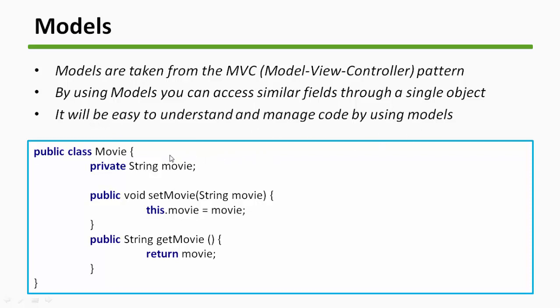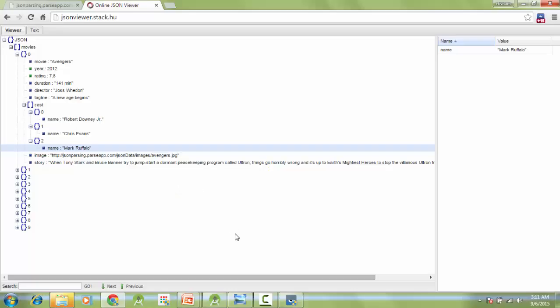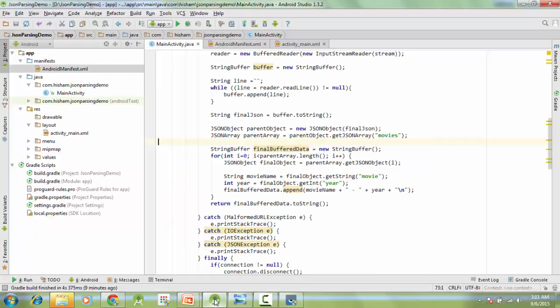And to create a model, what you have to do, you have to create a class like this, public class movie, define all the fields and generate setters and getters. If you are already aware of this stuff, then it is great. If you are not, then you will learn something fabulous. So now let's go back to our code.